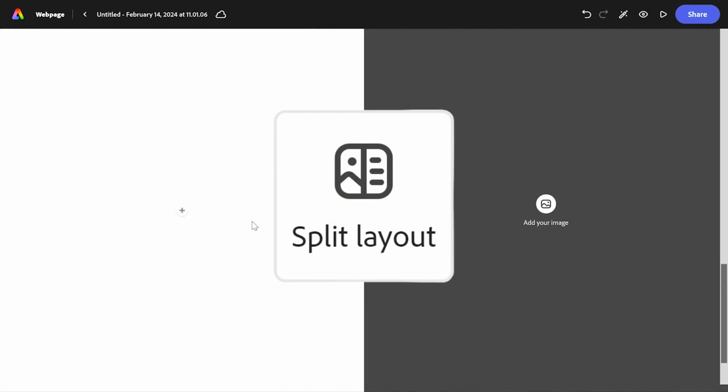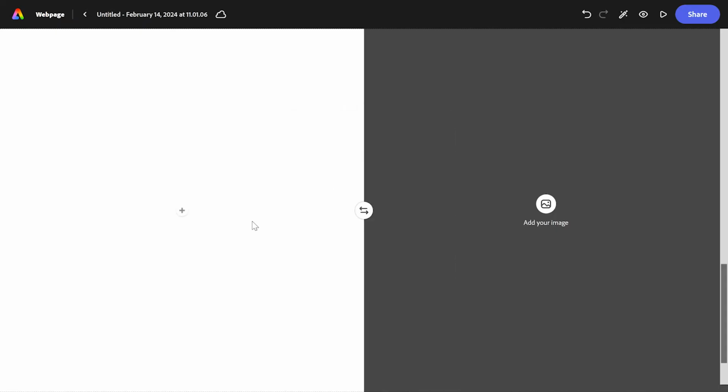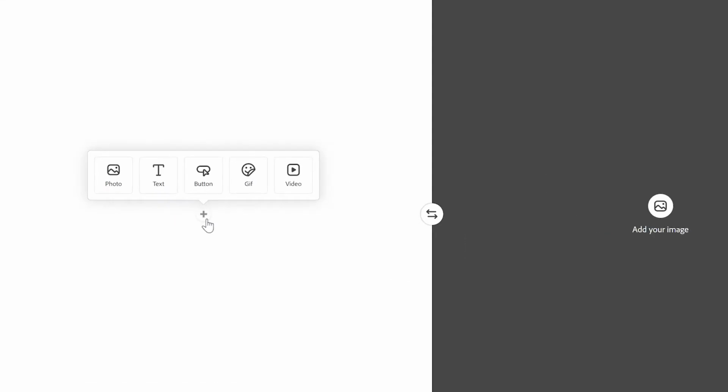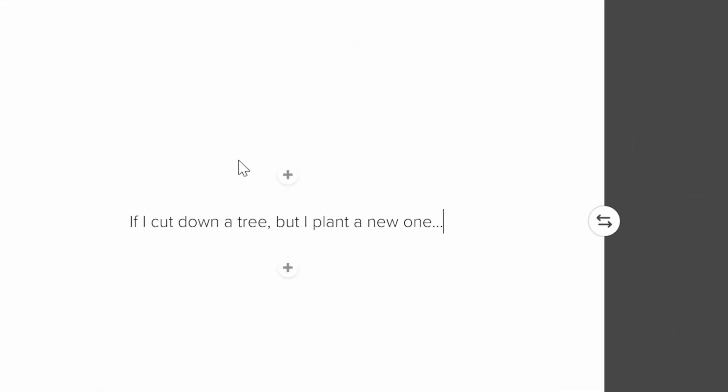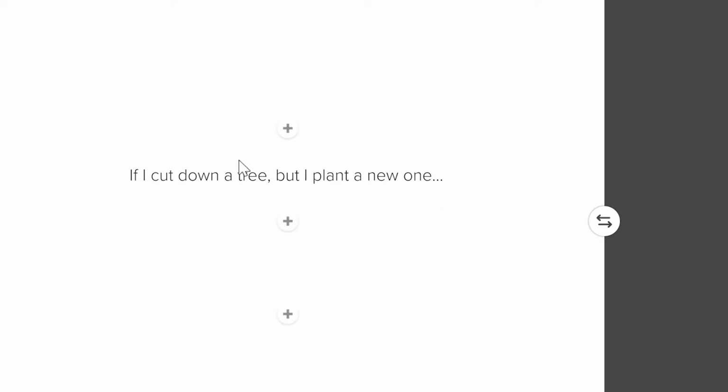To start with, I'm going to add a real world example about cutting down trees and planting trees. This is a good way for your reader to understand what sustainability really means. Over here on the left, I'm going to press the plus and press text. There we go. I've typed in, if I cut down a tree, but I plant a new one, and I've put a little ellipsis here, and I'm going to press enter. It goes on a new line, and I'm going to do an ellipsis again. This is going to be my format for each of my real world examples.